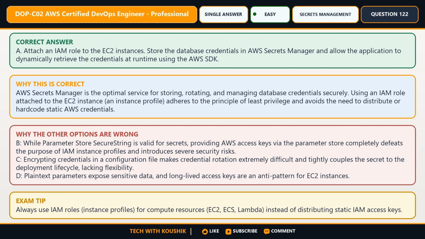B. While Parameter Store secure string is valid for secrets, providing AWS access keys via Parameter Store completely defeats the purpose of IAM instance profiles and introduces severe security risks. C. Encrypting credentials in a configuration file makes credential rotation extremely difficult and tightly couples the secret to the deployment lifecycle, lacking flexibility. D. Plaintext parameters expose sensitive data, and long-lived access keys are an anti-pattern for EC2 instances. Exam tip. Always use IAM roles, instance profiles, for compute resources, EC2, ECS, Lambda, instead of distributing static IAM access keys.